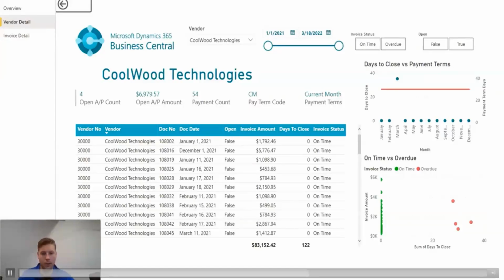Under the filters, there is the full display name of the vendor and facts about the accounts payable pertaining to that vendor, like the payment terms and payment count. But now we're going to skip to the bottom right-hand of the page, and that's your on-time versus overdue scatter plot. Like the visuals we've seen today, this gives us more insight into which invoices we're having trouble with and what our pain points are.